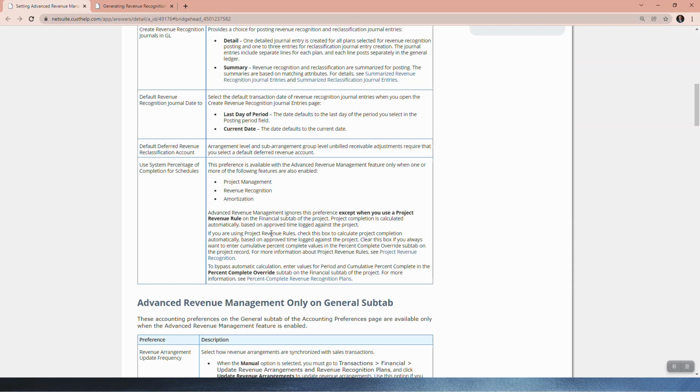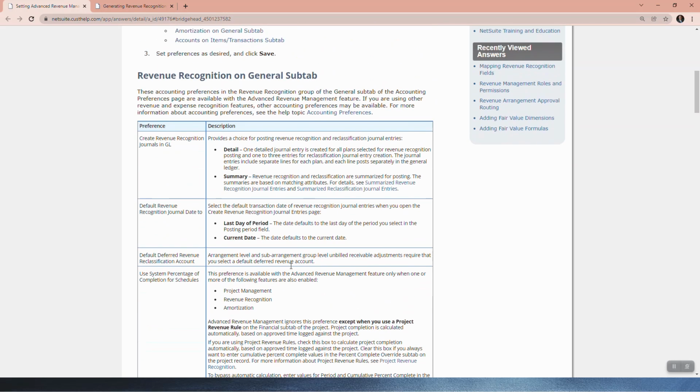If you are using project revenue rules, check this box to calculate project completion automatically based on approved time logged against the project. Clear this box if you always want to enter cumulative percentage complete values into the percent complete override subtab on the project record. To bypass automatic calculation, enter values for period and cumulative percentage complete in the percent complete override subtab on the financial subtab of the project. For more information, see percentage complete. All right, so that is revenue recognition on the general subtab.